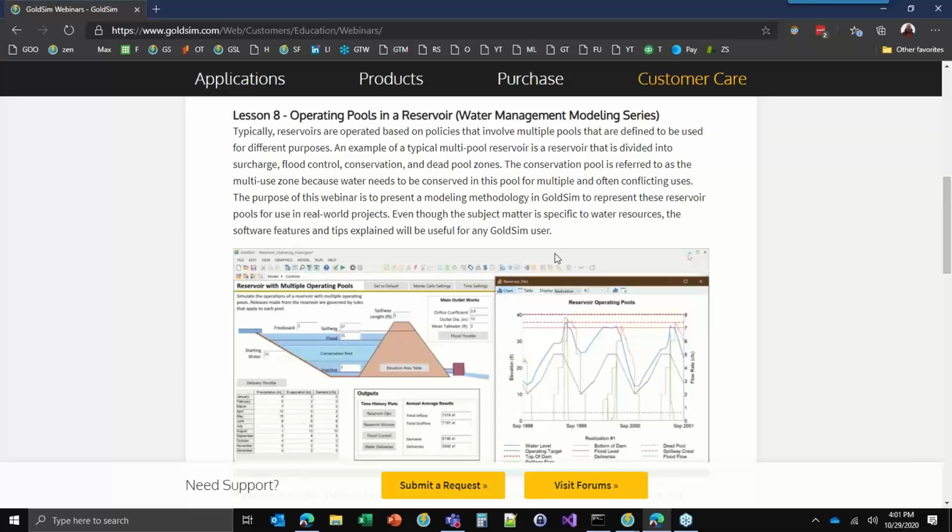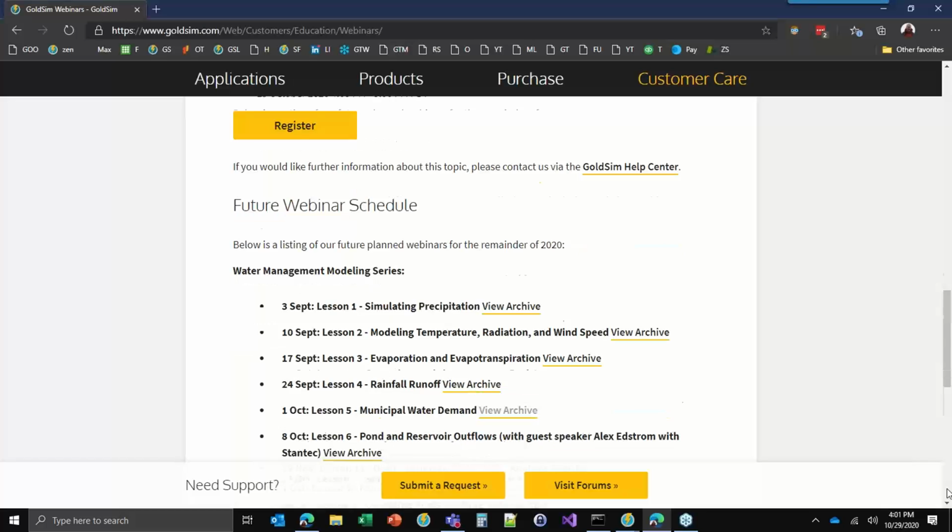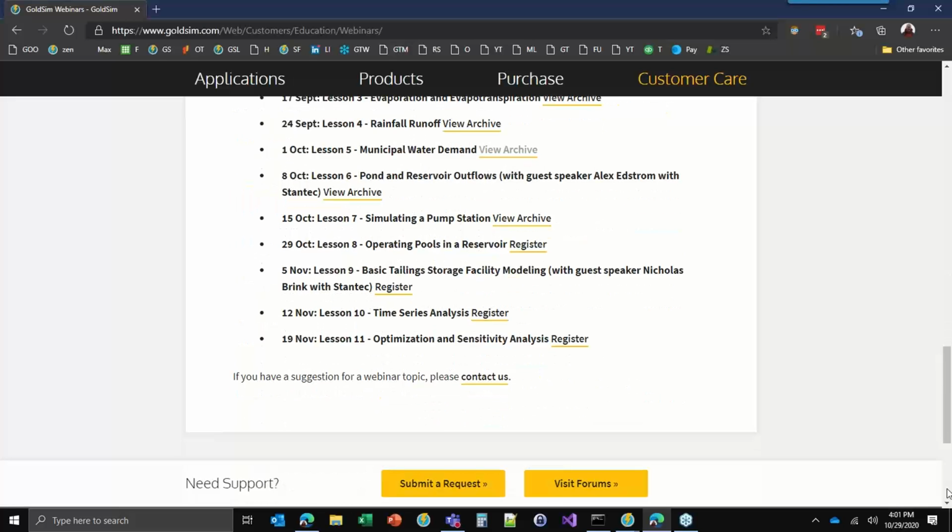Next week, we will be talking about modeling a tailings facility, and we'll have a guest speaker. So, if you're doing mine water balance modeling, I highly recommend coming to lesson 9. The guest speaker will be Nicholas Brink with Stantec.